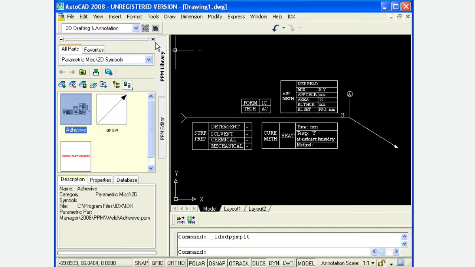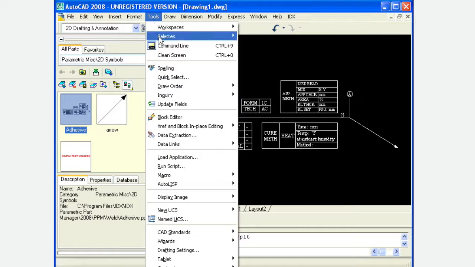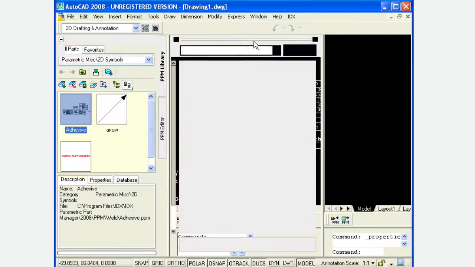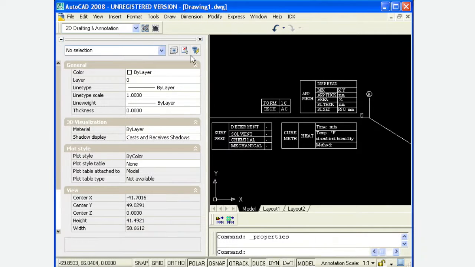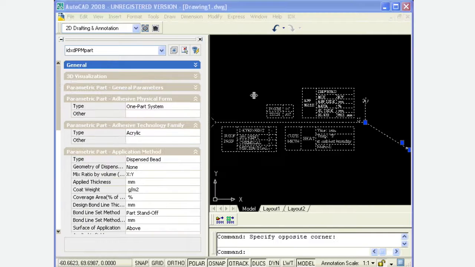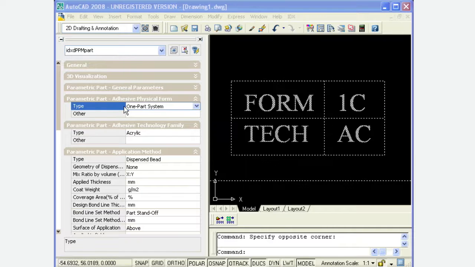The parameters of the different elements of the symbol will be edited in the Properties palette. Let's take a look at the different elements of the symbol. The form element is where you would specify the adhesive physical form, such as 1-part, 2-part, or film. Let's go ahead and select 2-part.